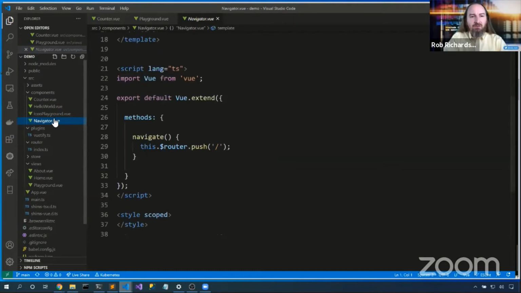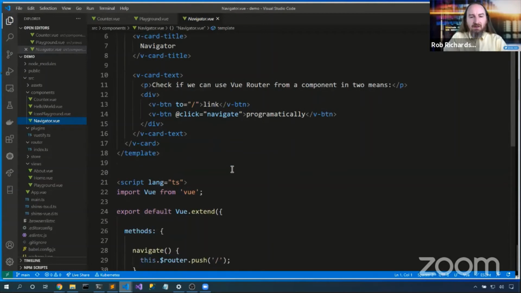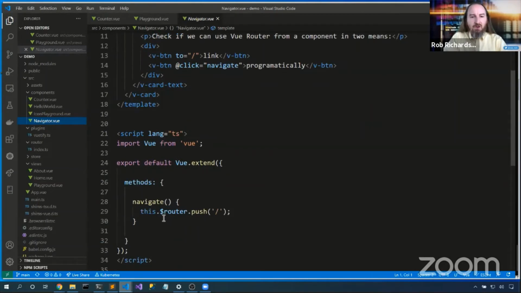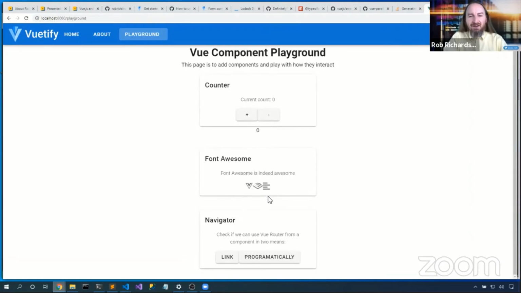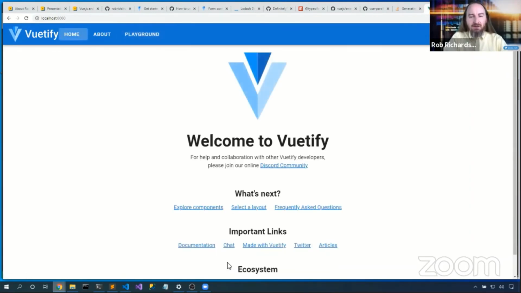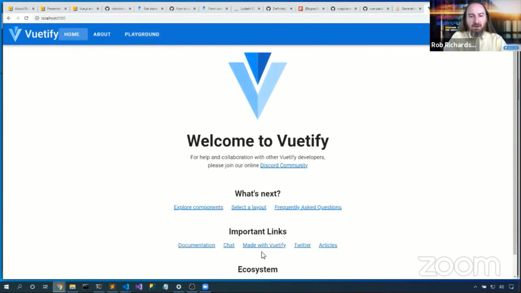Navigator, I'm doing some interesting things to check if I can do links using Vue Router, both just as URLs or programmatically. So I'll click the navigate button and then the navigate will call this .router.push. So if I pop open that page, now we've got font awesome. Hey, Vue, that's cool. The font awesome icons are working great. And I can navigate either with a link or programmatically.